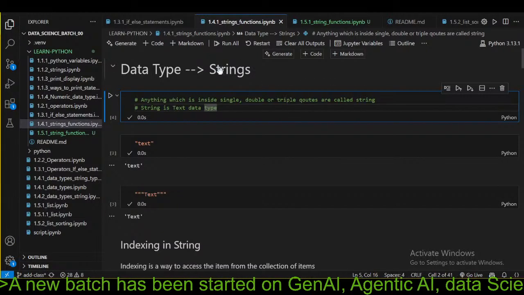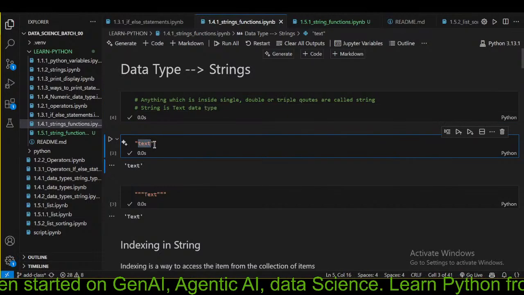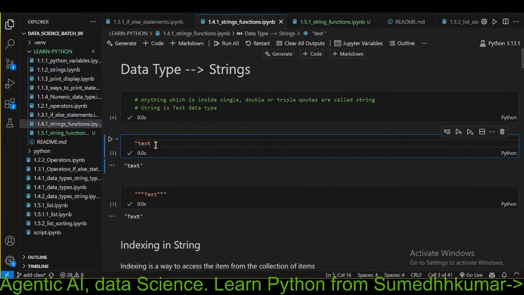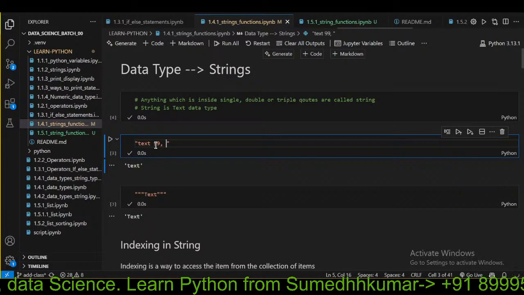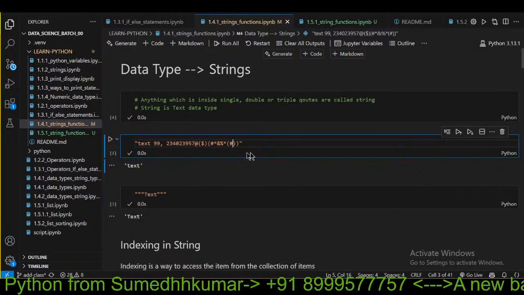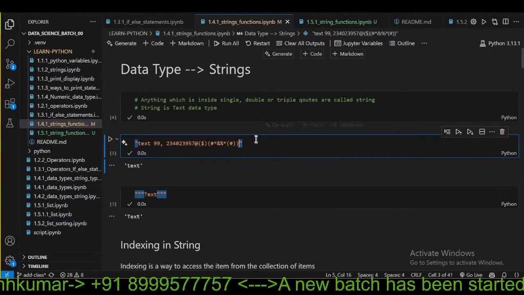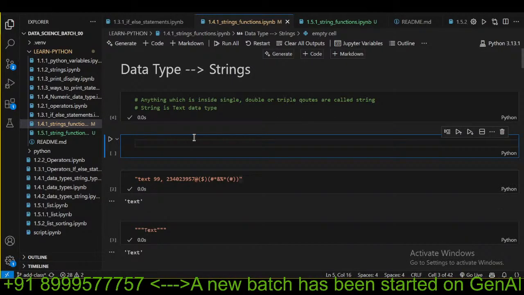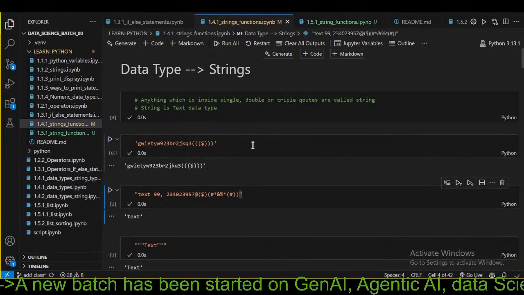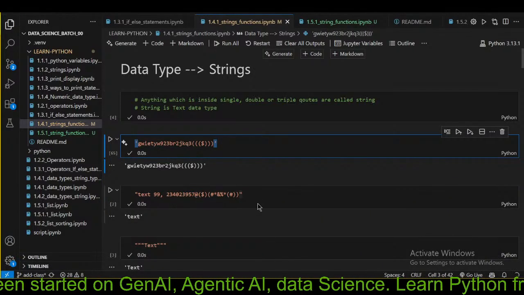So what is string? String is nothing but any text, number, or any character that is inside either double quotes, or triple quotes, or even single quotes, and it is called a string, right? So anything which is inside this is called a string, right?